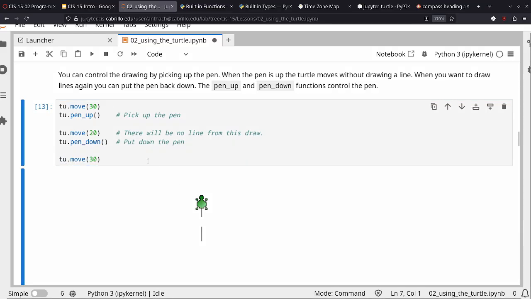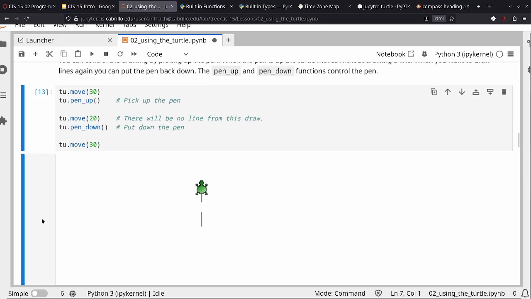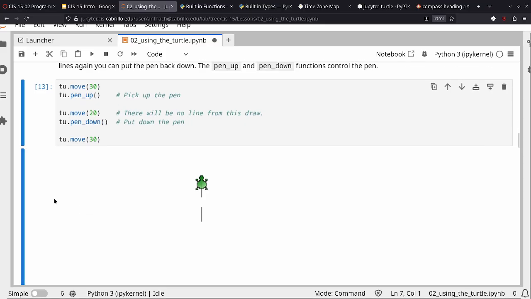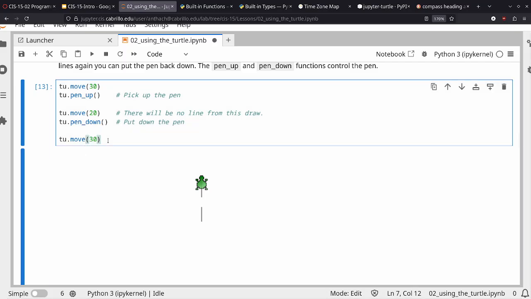Control Enter, there we go. And now it's back down with 30 more pixels. All right, yeah, it's pretty sick. Yeah, this is really cool stuff.